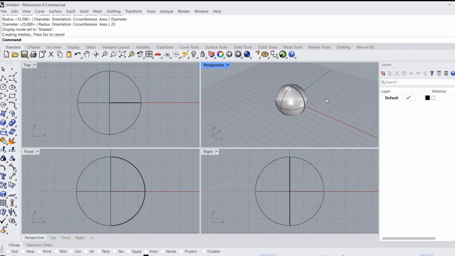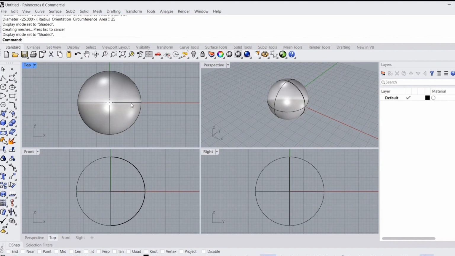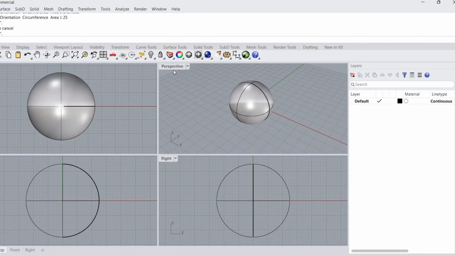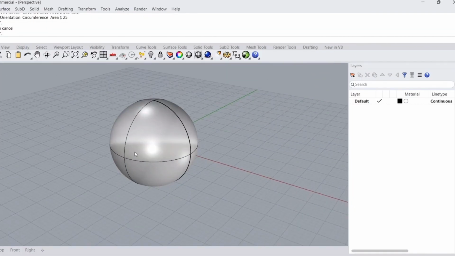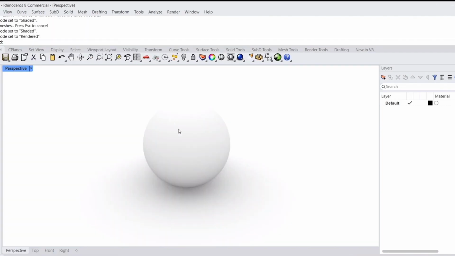Now, let's double-click on the perspective view and explore other modes. Right-click, and let's see the rendered mode. In this case, the rendered mode provides a more realistic view of the object with lighting and shadows. However, no materials have been applied to this object, so it's displayed in white on a white background.